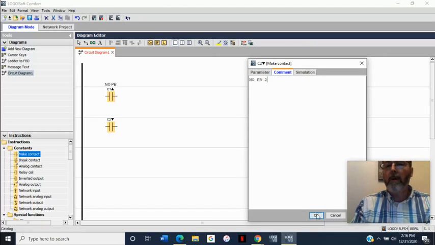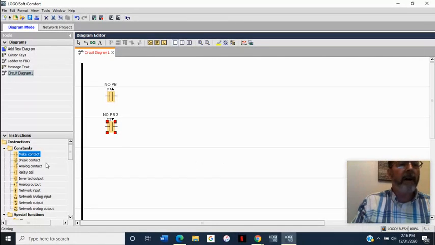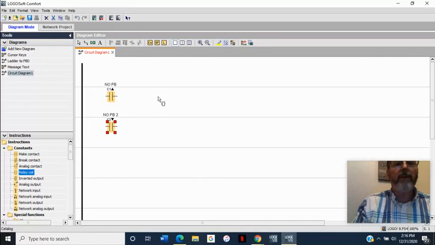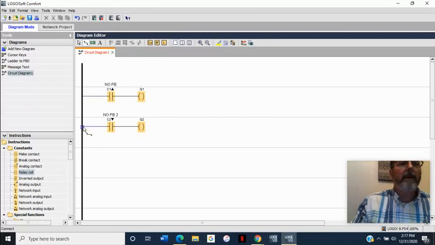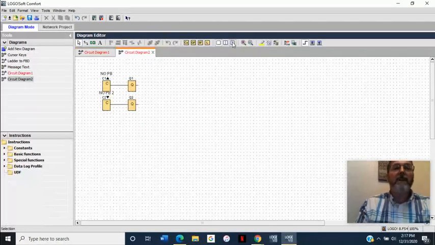Okay. Click that. We've got to have a couple of outputs on this, so we put a couple of relay coils over here, Q1 and Q2. And go ahead and connect our wires. All right. Next, I'm going to go ahead and change this over to a function block diagram. That way I can add the message text.